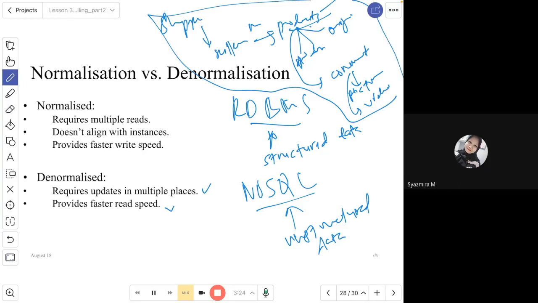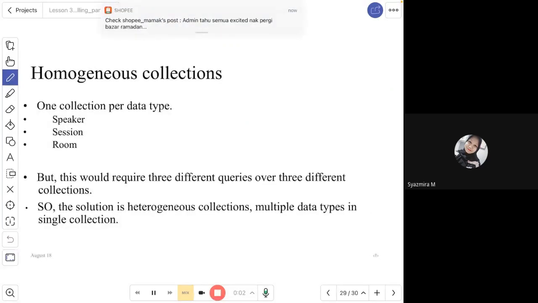Tak apalah, awak tak faham tulisan saya pun. At least you can dapat bayang-bayang lah kan. Panjang umur Shopee, dah keluar dah. Okay, ada soalan?